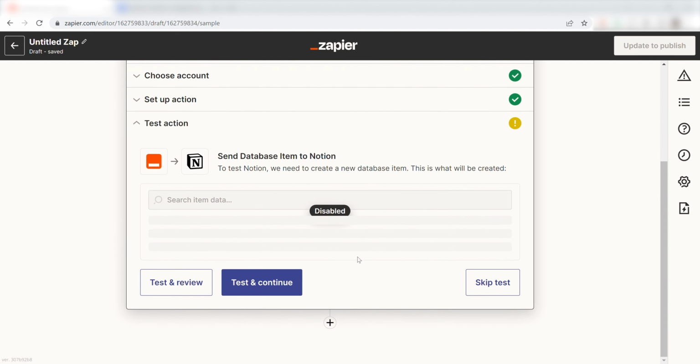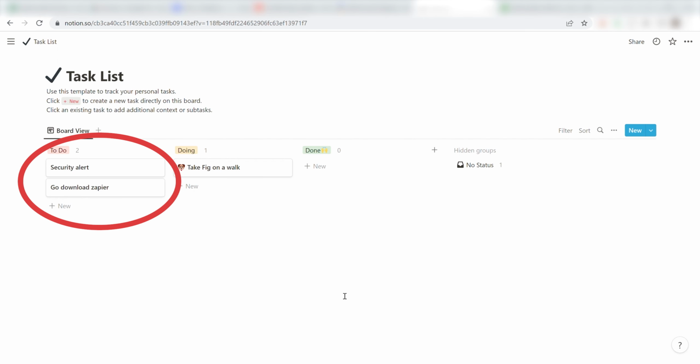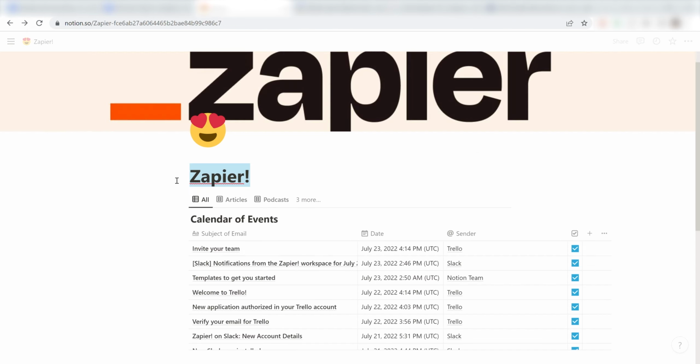Finally, click Test and Review, and I should be all set. Yep, there it is. This is ready to turn on. Now, anytime you create a task in Microsoft To Do, it'll automatically be uploaded into your selected Notion database.